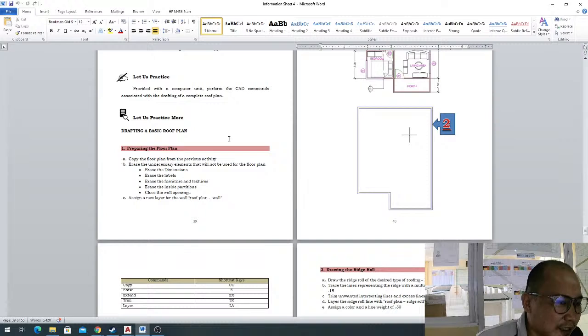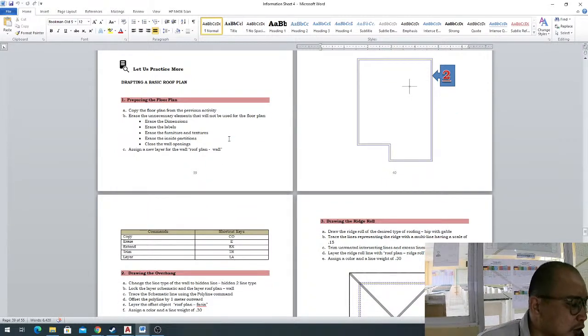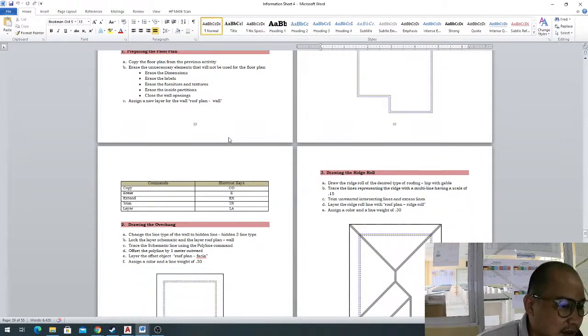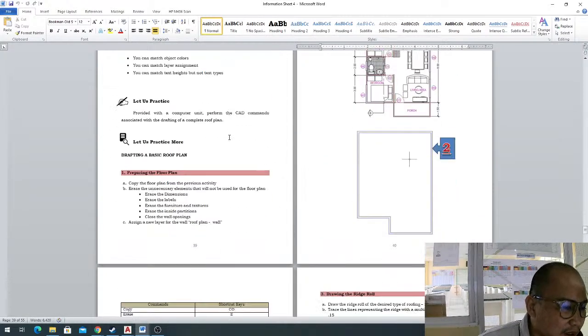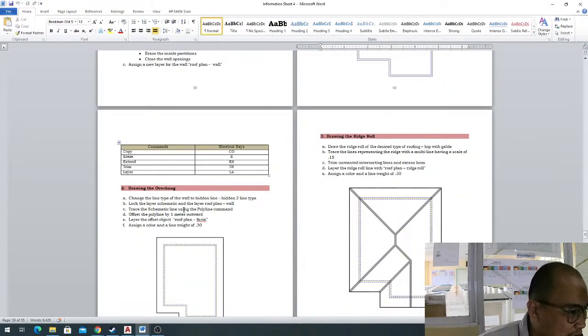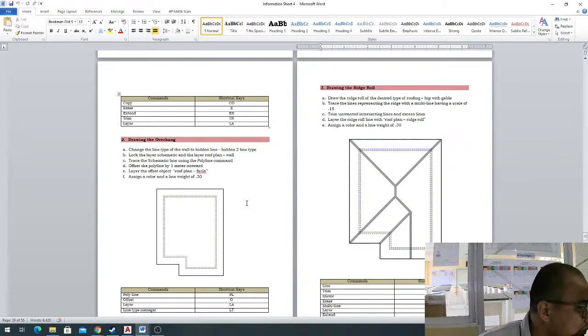So, in a sense, whatever type of roof you are going to have, the same commands will be used, and the same procedure. First is prepare the floor plan. Second is drawing the overhang. Whether hip roof, gable, or shed roof, the second step is to draw the overhang.